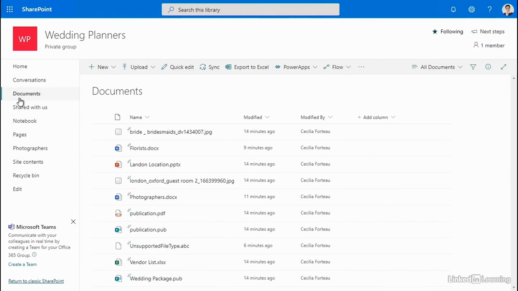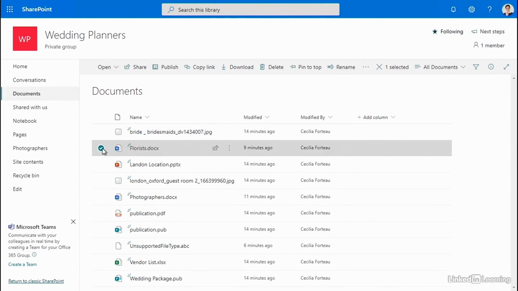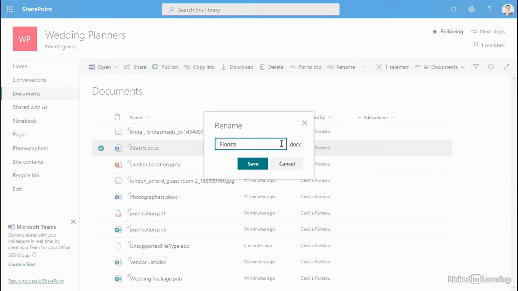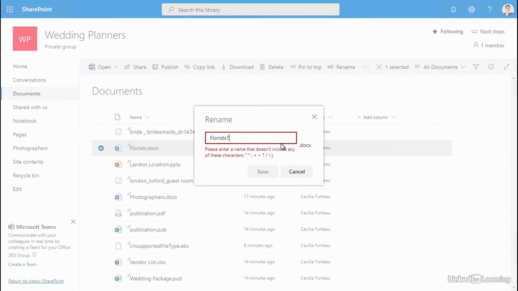SharePoint will not allow you to save files or folders that contain invalid characters. Let's go ahead, try renaming one of these files to see the results. In our example, I'm going to try to rename Flores. And I'm simply going to add the question mark to the end of the file name. And we can immediately see we have an error.